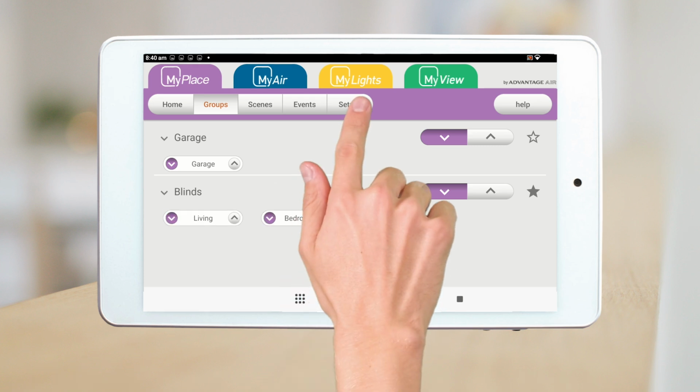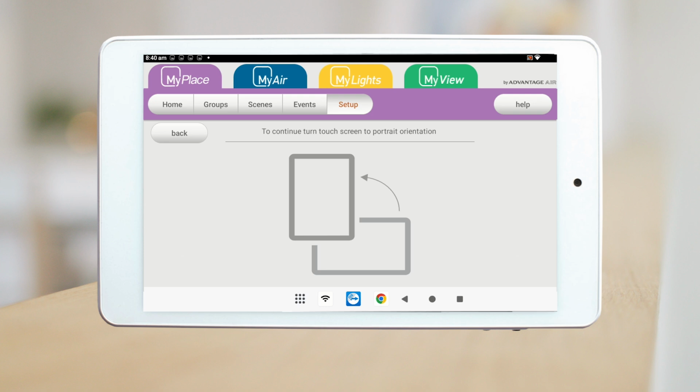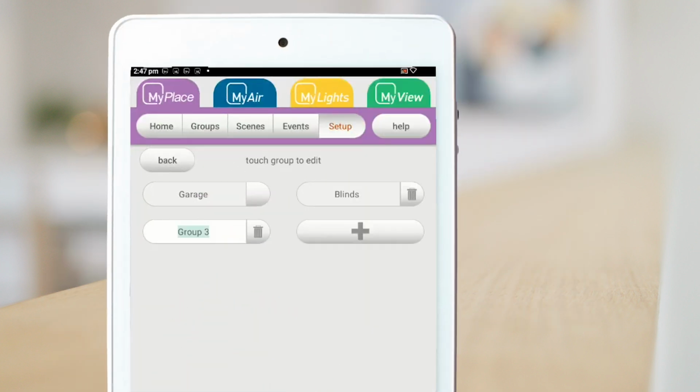You can easily create, rename, or delete groups using the Manage Groups button on the Setup screen. Plus, you can create up to 10 groups to keep everything organised and under control.